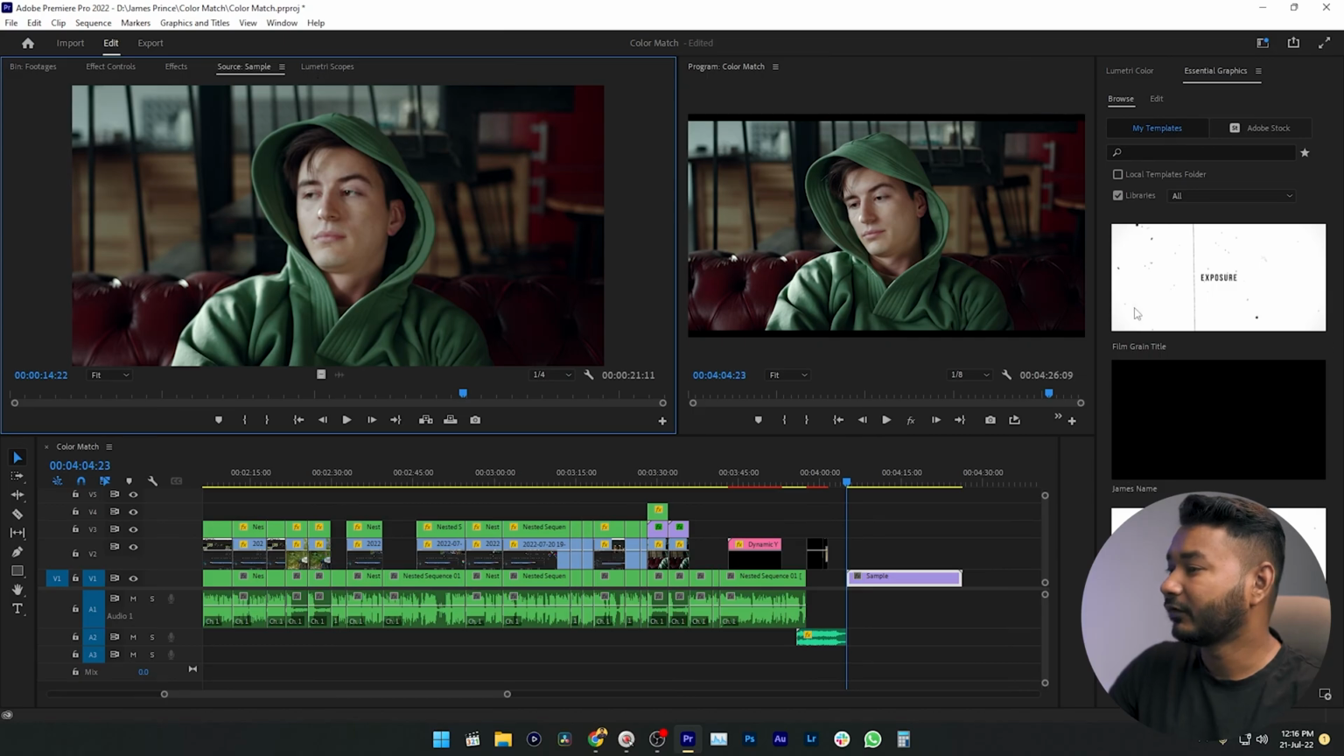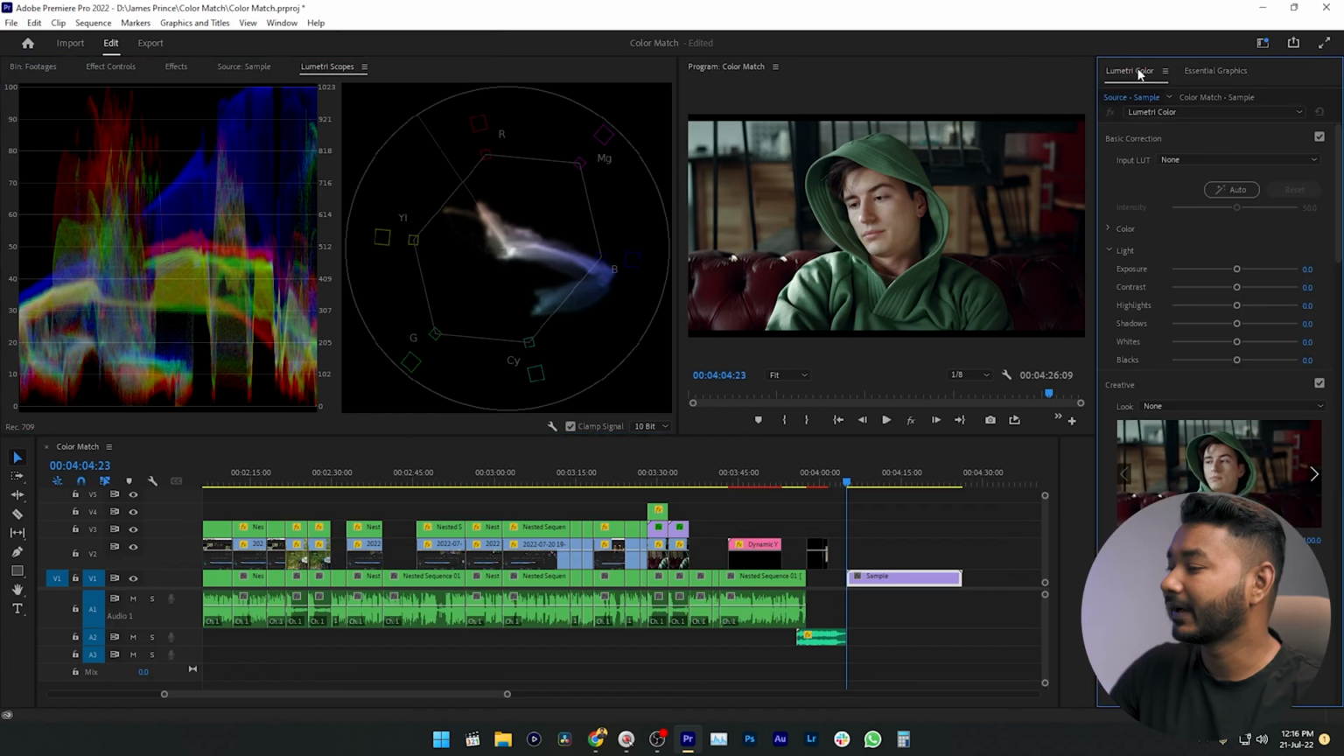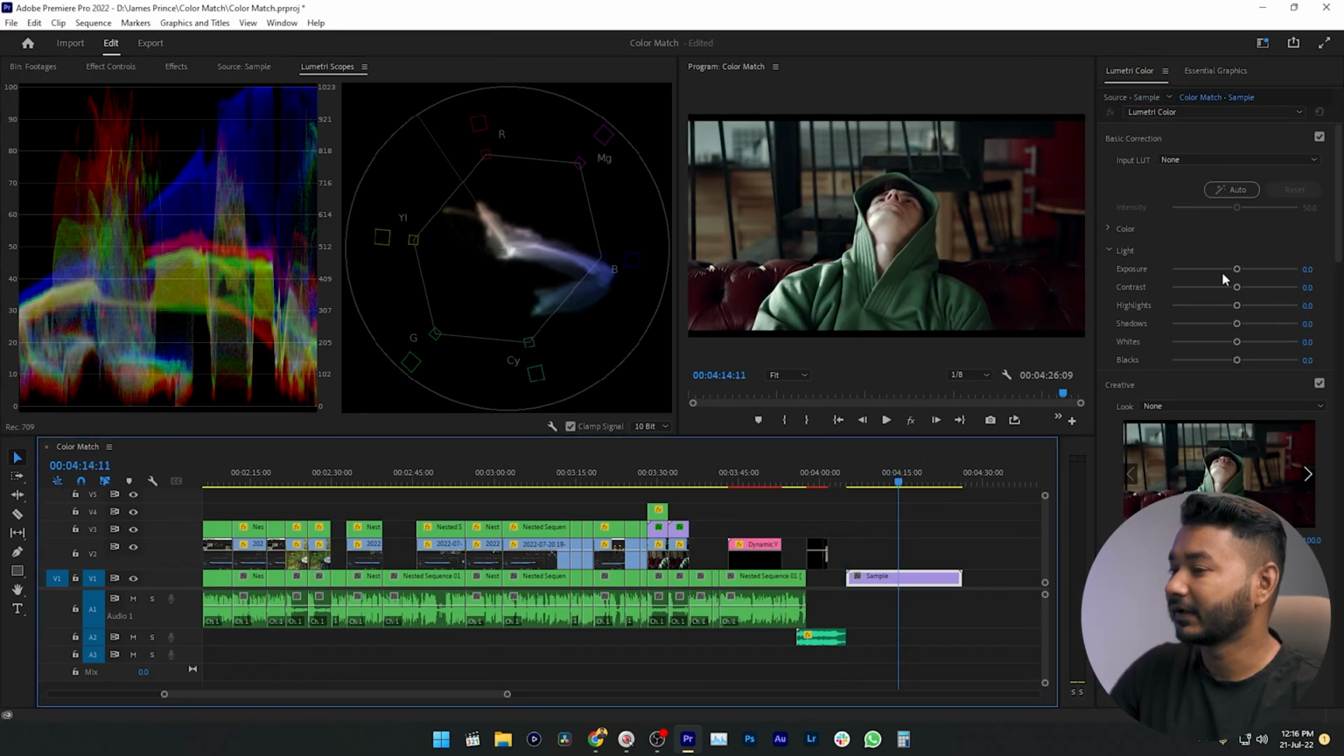right? And if I want to color grade, I can easily switch to Lumetri scope and Lumetri Color, and then selecting the clip, I can easily tweak the clip as I need, right? I think it is looking good, right?